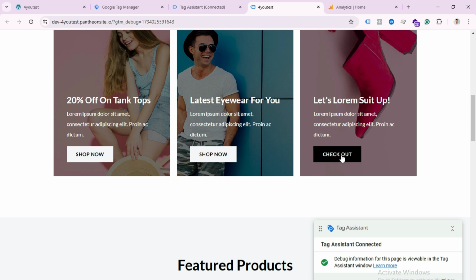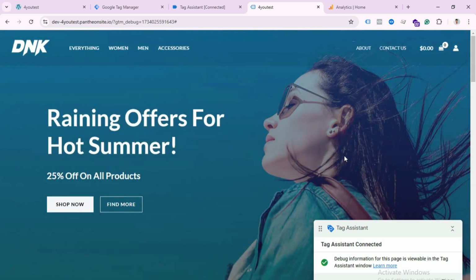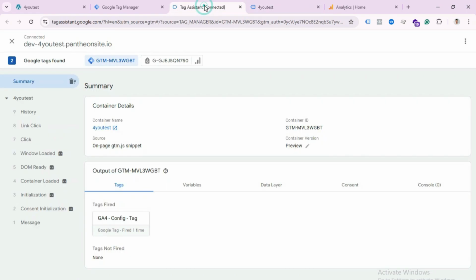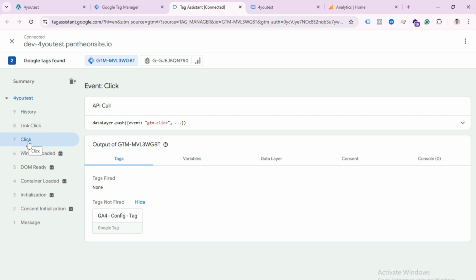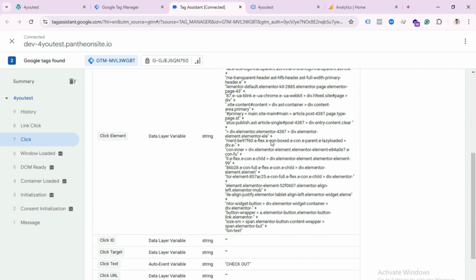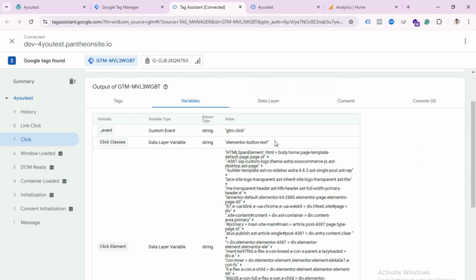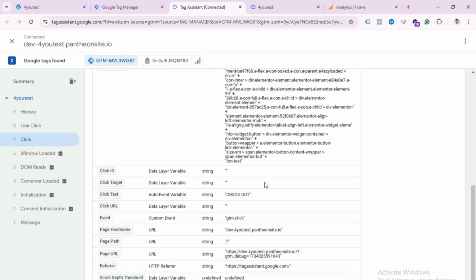For this tutorial, I'll show you for this checkout button. So if I click the checkout button, and then if I go to Tag Assistant, select click, then select variables, we can see lots of things here, but don't worry, I will familiarize you with all these sections step by step. But for now, if you scroll down, you can see here click text, checkout, and click ID here is 0, click target is 0.